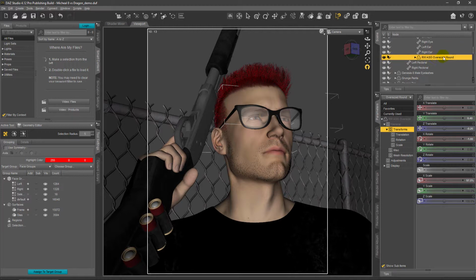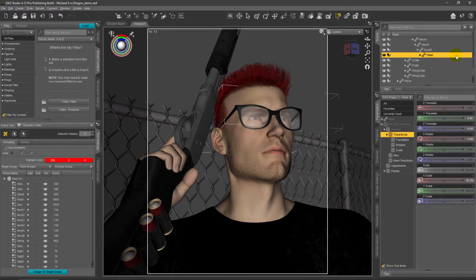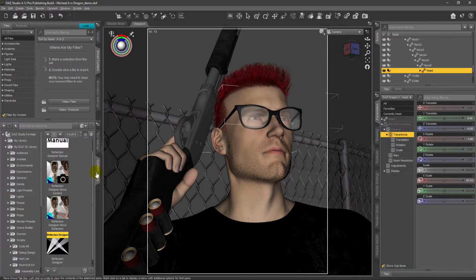So now that I have this selection using the geometry editor on this particular object, this is the thing that we're going to be looking at the reflection in. I'm going to come over to the head and hold down the control key and click on that. So now both items are selected, the glasses as well as the head of the dragon. And this is going to be where the translation is going to be occurring, is at the head, which is really important.